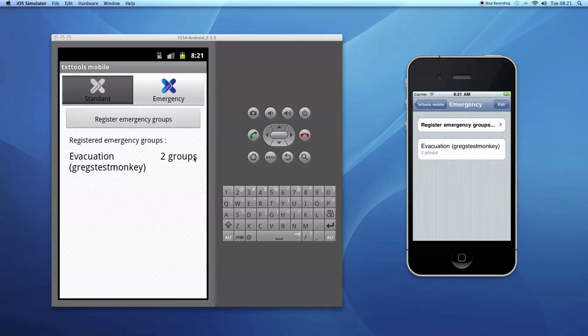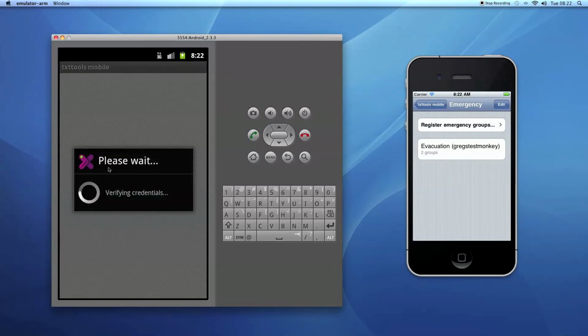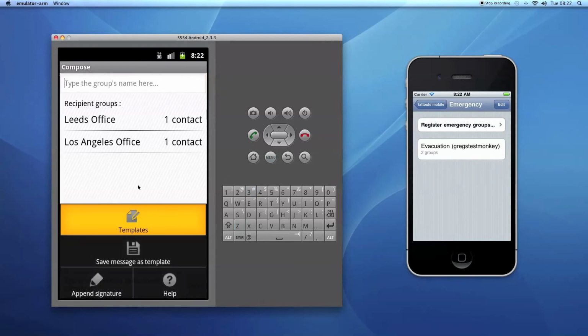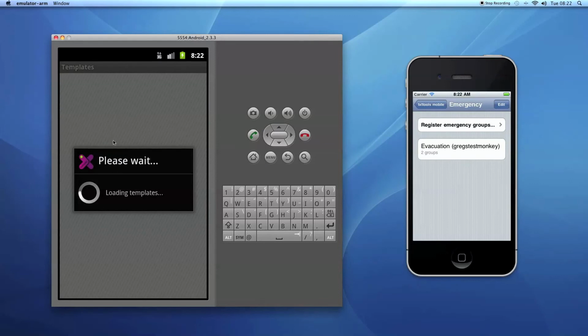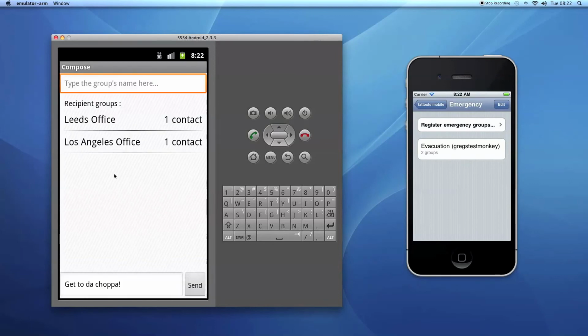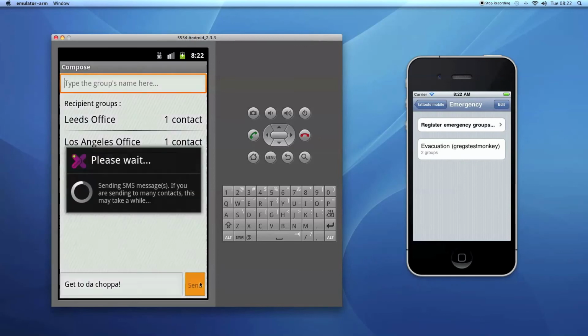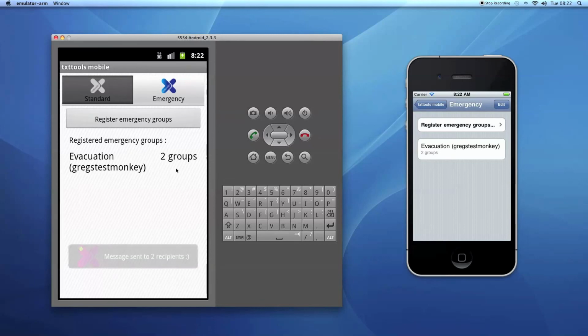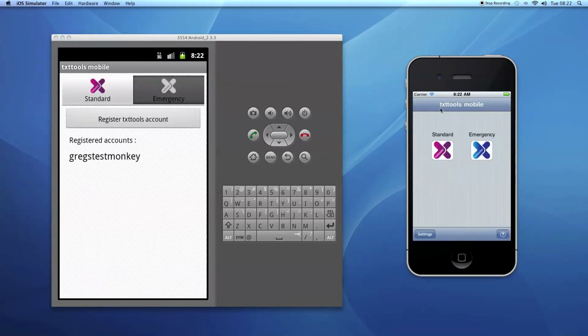So if you want to send out an emergency message, you can click on your emergency group. Emulator had a small tantrum there, I apologise. And you go straight to the composition page with your recipient groups pre-selected. I can tap menu, templates, select and send. Message sent to 2 recipients. There we go. So that's how the text messaging in the application works. I won't go through the same thing on iOS this time. That's how you send text messages out from the application.